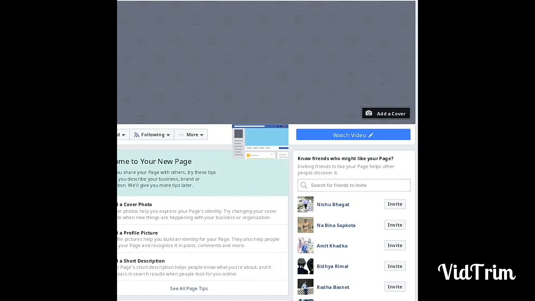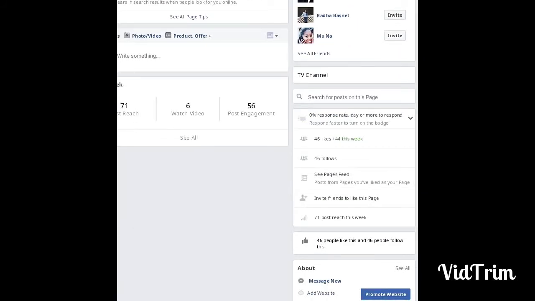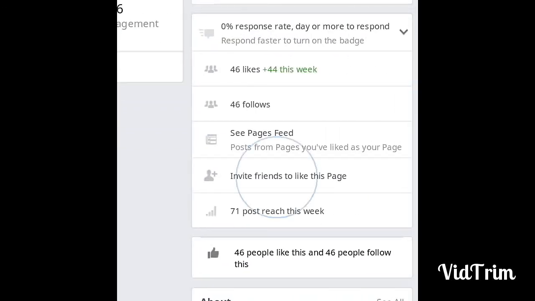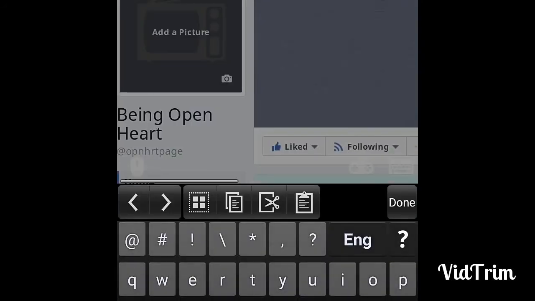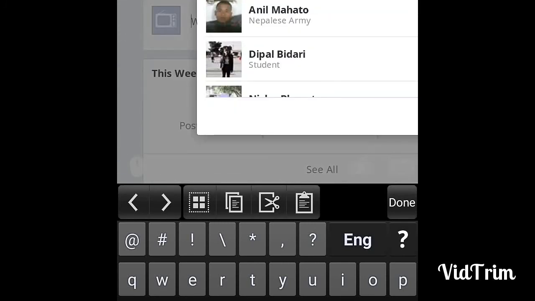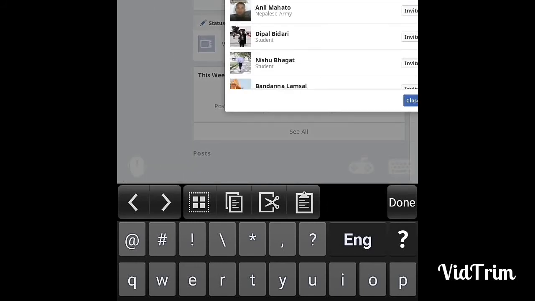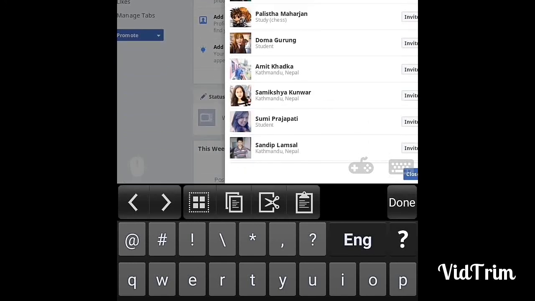I recently created a page named Open Heart, and I am going to show you how I am going to invite all of my Facebook friends to like my page in one click through this Puffin browser. You need to click on invite friends to like this page, and you get a page like this. Look at this. All of my friends are not invited yet, but I am going to invite all of them in just one click.